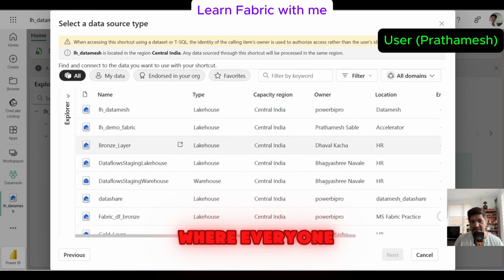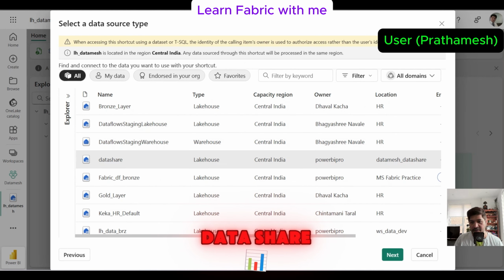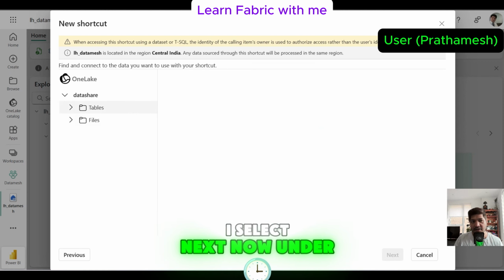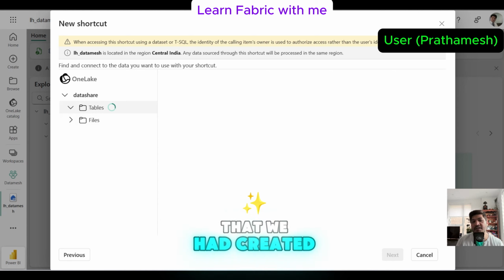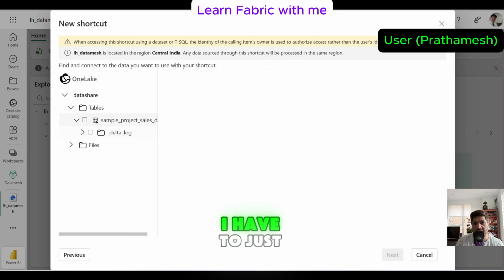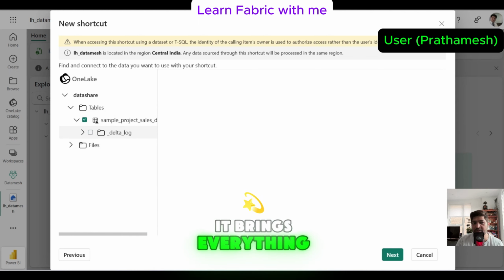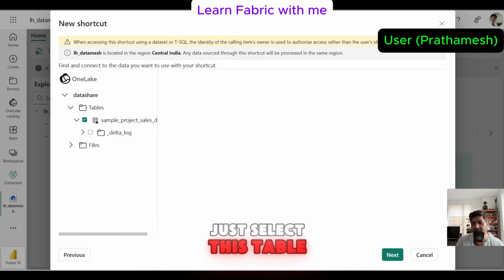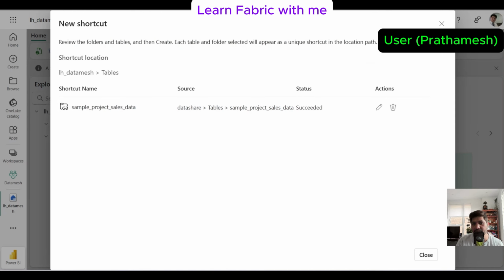On the top I see everything that I have access to, but here I see data share. Now I click on data share, I select next. Now under the tables, I should be able to see the tables that we had created in the data share lakehouse. Now I don't have to bring everything, I have to just select this particular table only. The moment I select delta log, it brings everything, but I have to just select this table, and I click next. I select this, I click create.